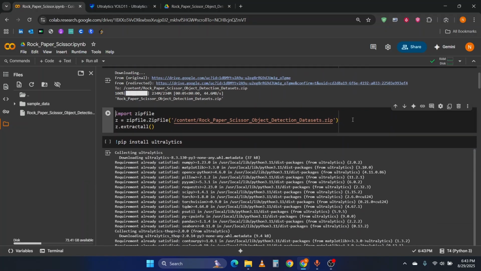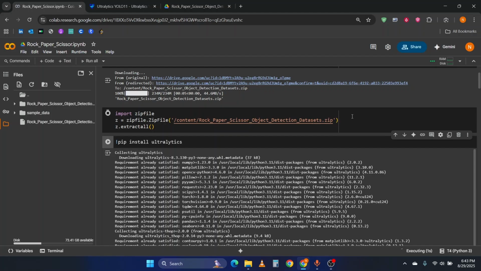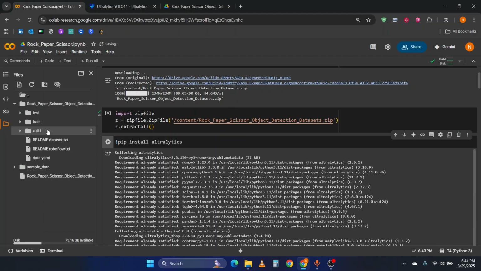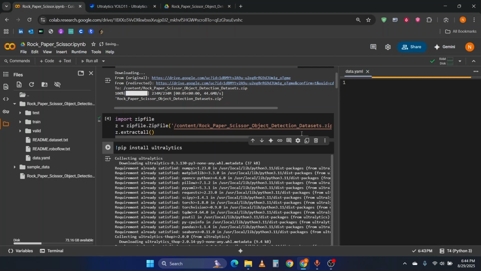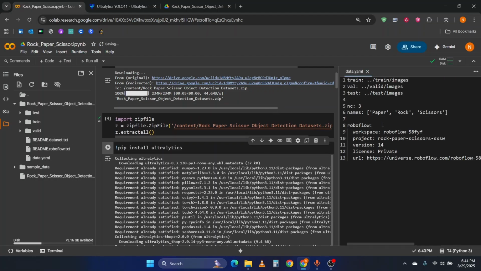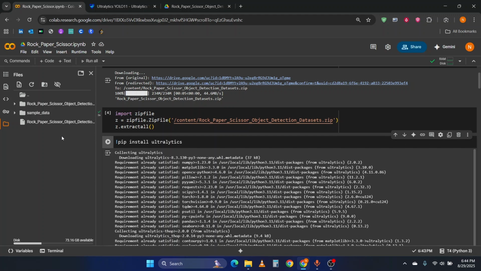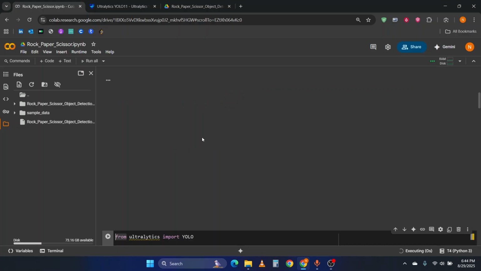Now we have to unzip it. See, it contains three folders: test, train, valid, and also a YML file, which is required by YOLO during training. It gives the information to YOLO during training about which folder the training images are present in and which folder the test images are present in. Ultralytics is a library which is used to import the YOLO model.